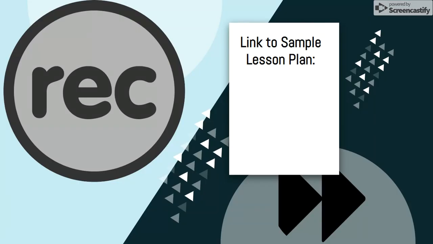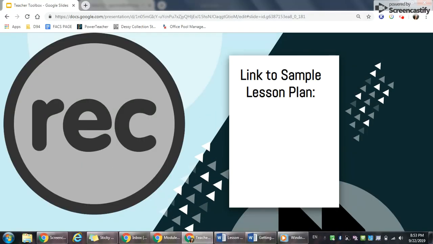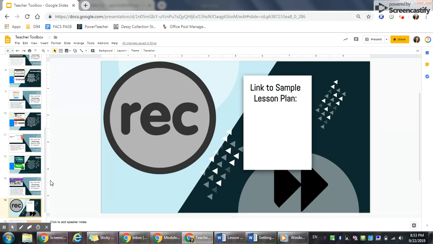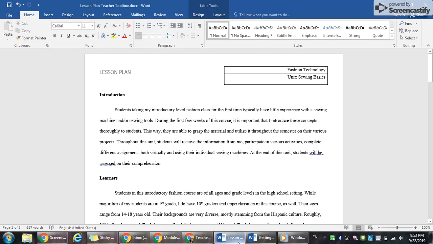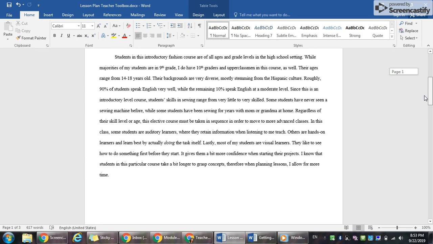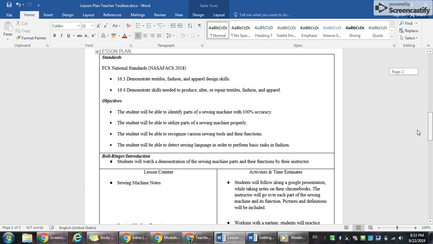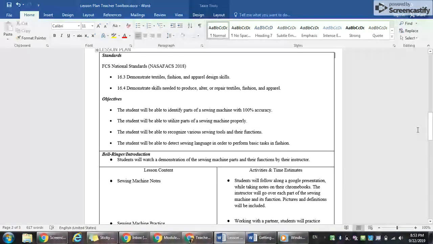So now that you've seen all of my digital tools in my teacher toolbox, it's time to bring you to the lesson plan that I created in regards to one of the technology tools. What I did was, for fashion technology, I created a lesson plan, as you can see, that goes over sewing basics for my introductory level fashion class. With this class, students have little to no experience using a sewing machine. They may have hand sewing skills, but they do not have sewing machine skills.